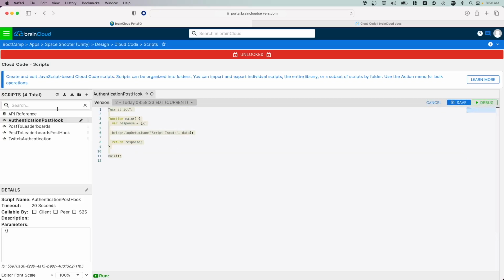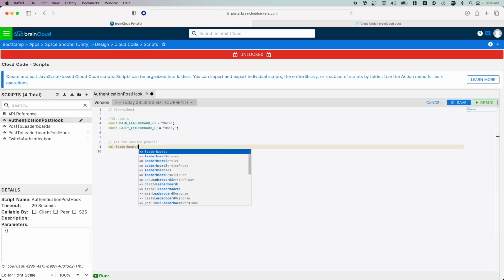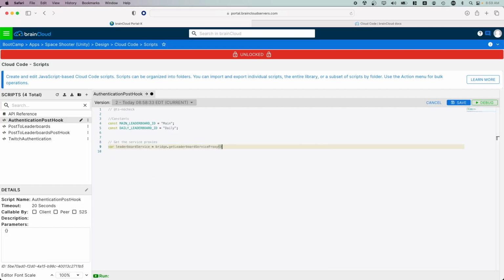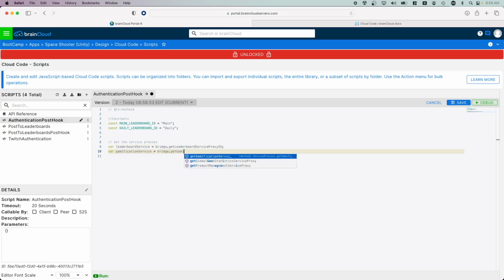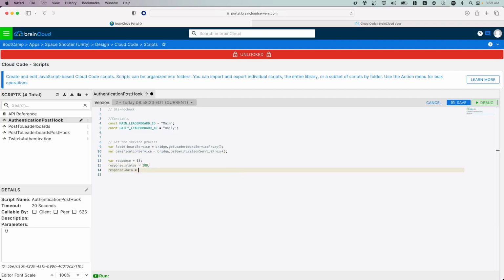Remove the starting script. Declare a pair of constants to represent the 2 leaderboard IDs, main and daily. Get the leaderboard and gamification service proxies. Set up the response object and be sure to include the original data's message.